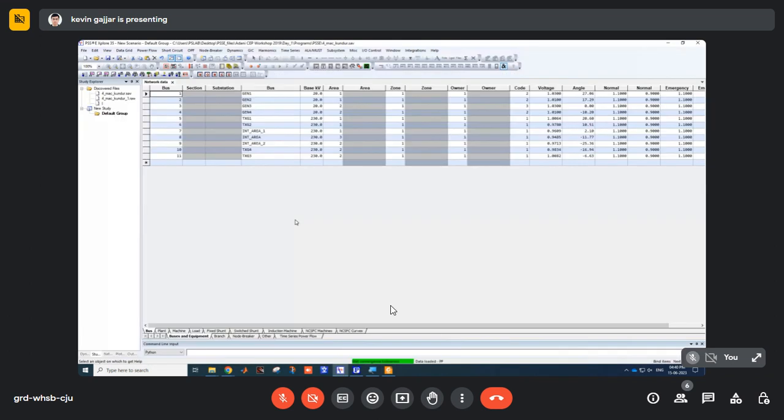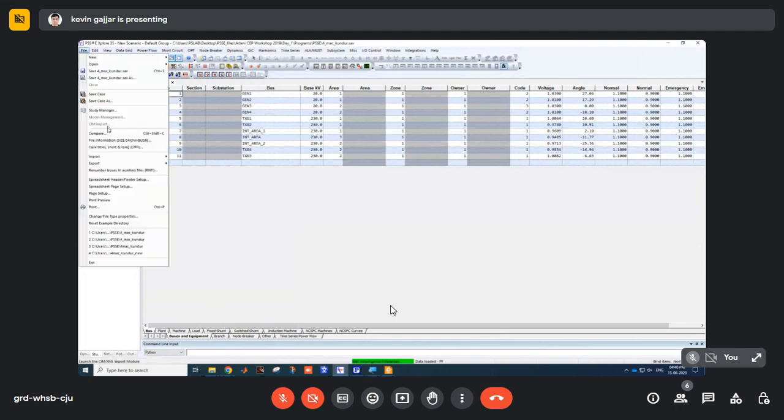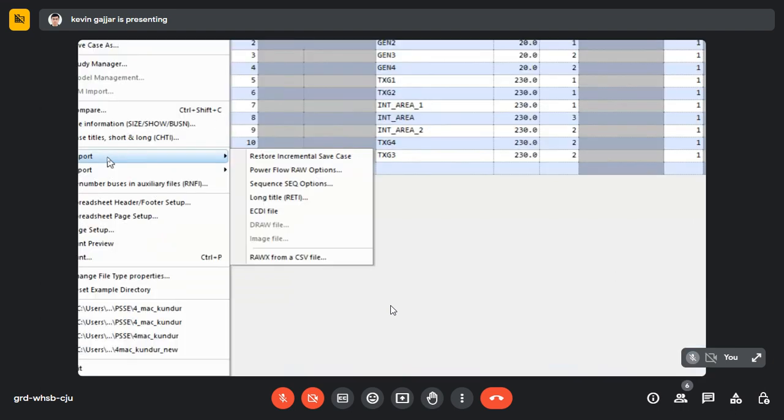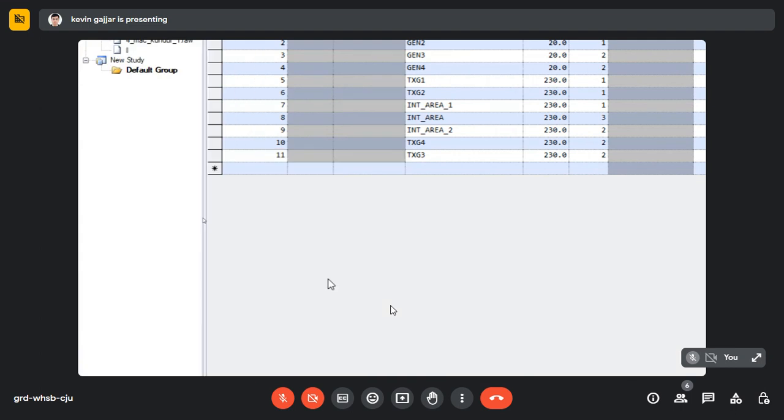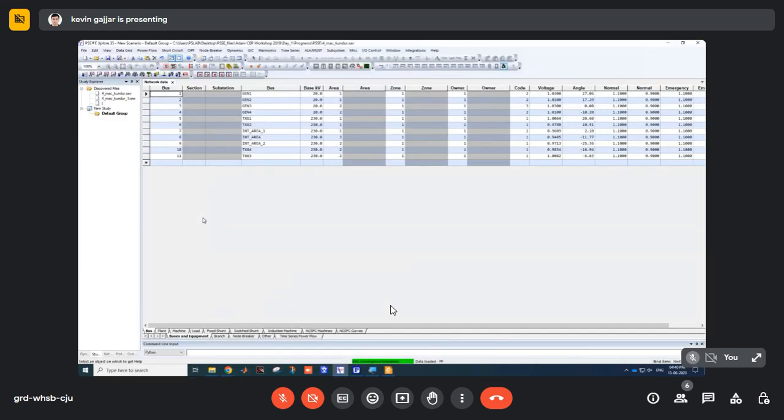So again, the first part is the data entry part. I have shown you one way to do it, that is to import from the raw file, that is PSSE compatible raw files. Another thing, you can also enter the data here manually, the same way as we did in PSSE. Again here in exactly the same way.